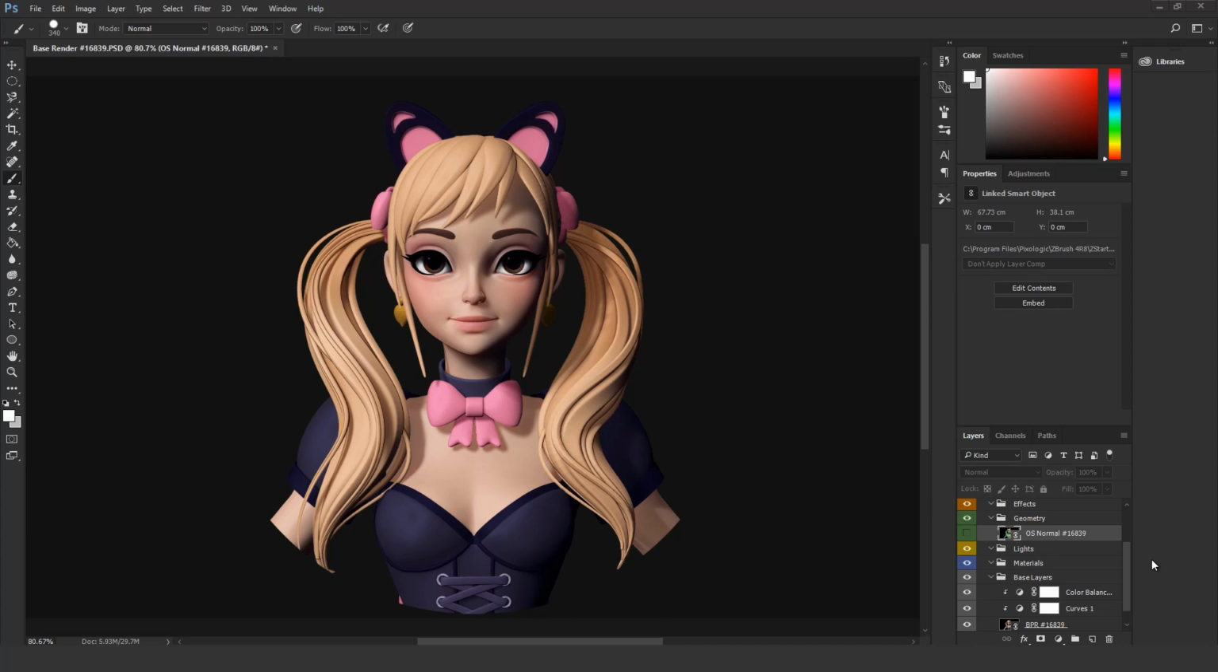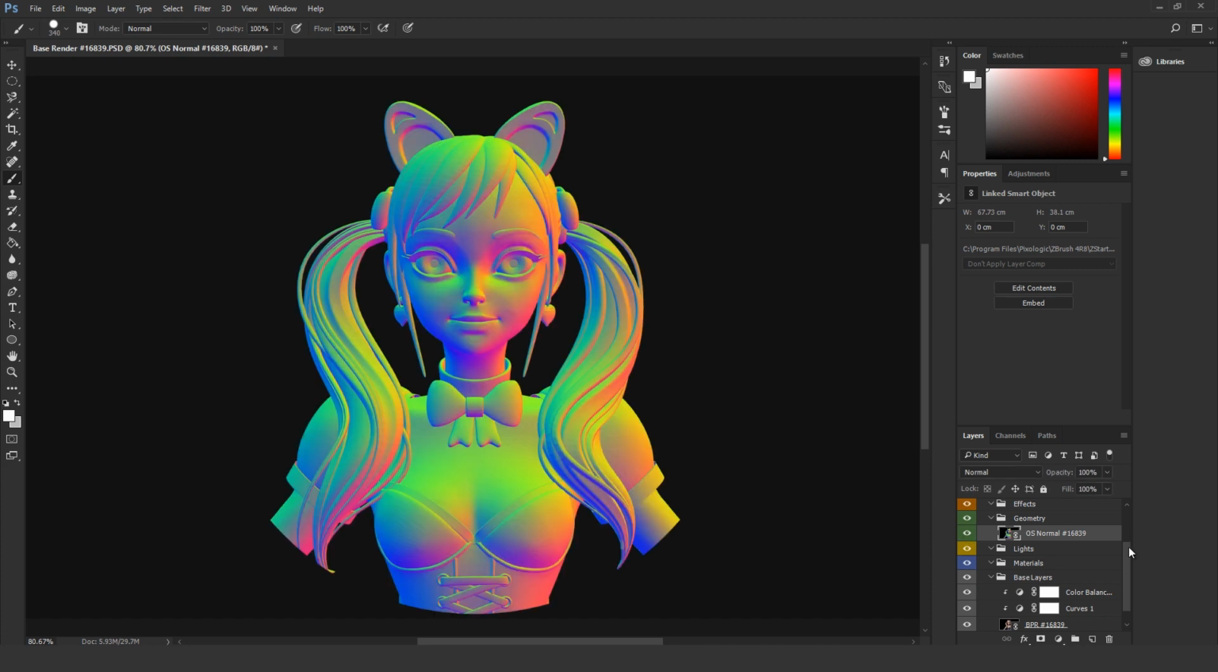If you followed my last tutorial and used the ZBrush to Photoshop plugin, you may be wondering what you can do with the OS Normal or Object Space Normal pass. We're going to use it to add lighting.